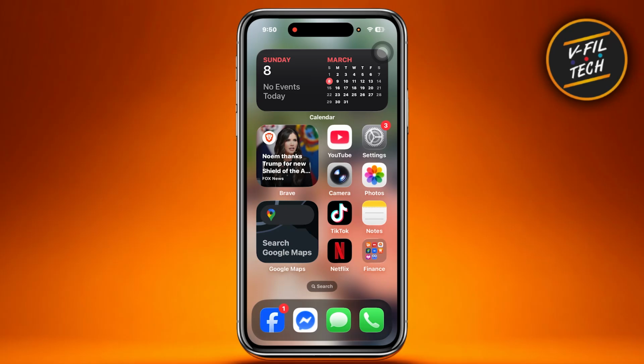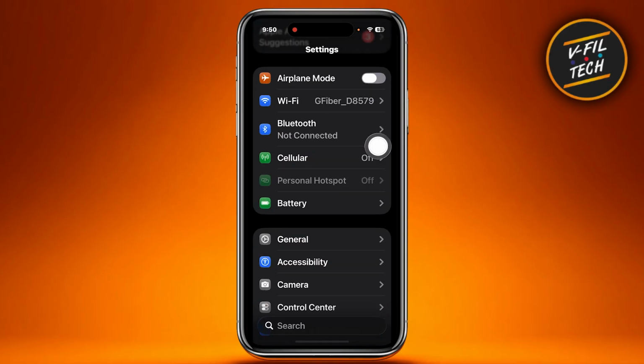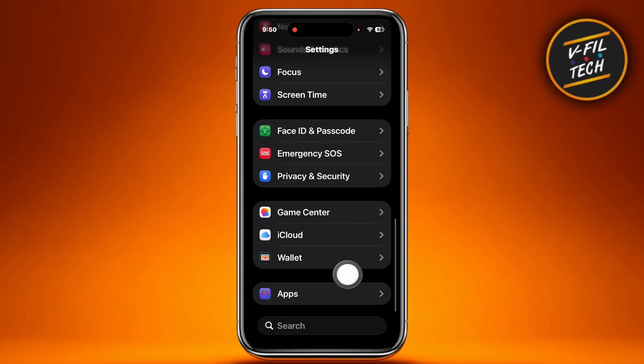Hey guys, in this video I'm going to show you how to turn on or off permissions for iPhone apps. Now, this is not going to work the same way as how you do it on, say for example, Androids. So the way that we do it is we head over to the settings, and I'm going to let you understand what I mean by that.